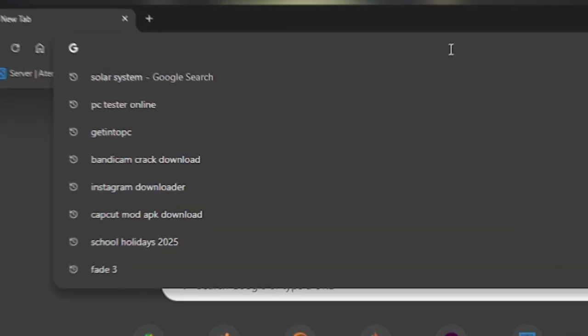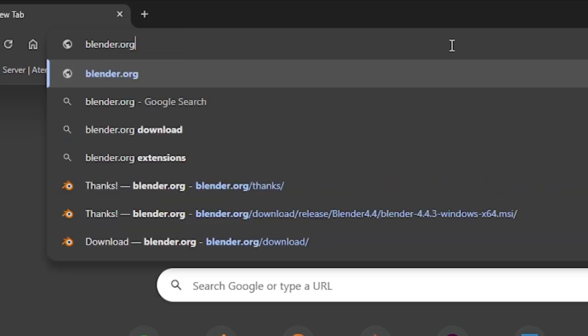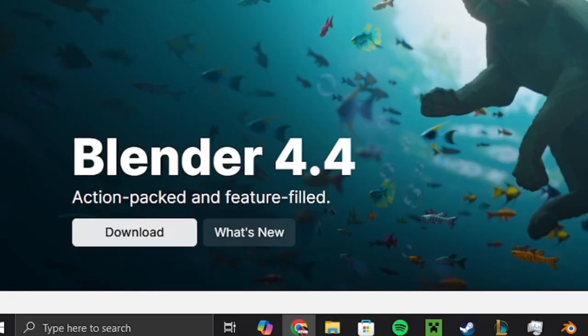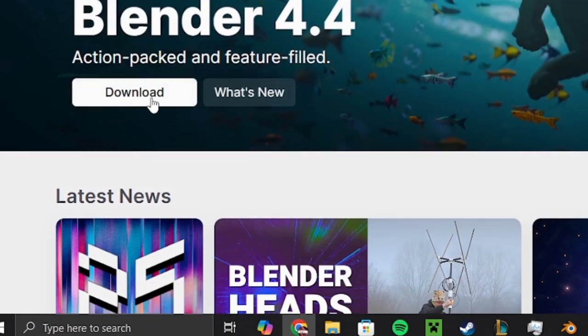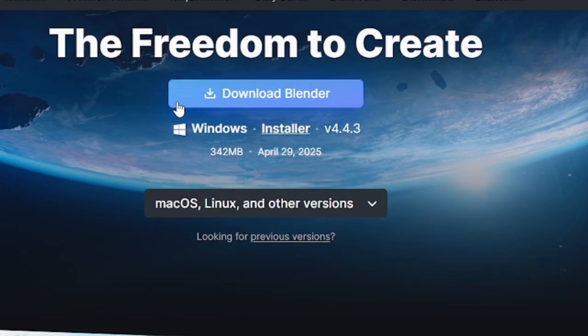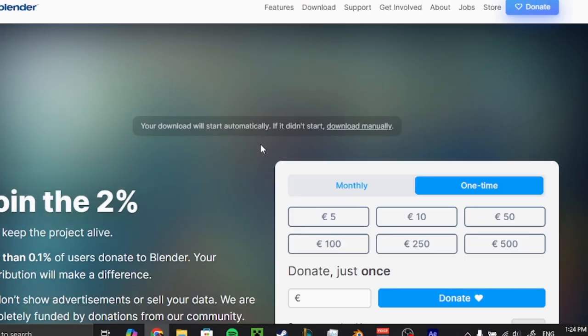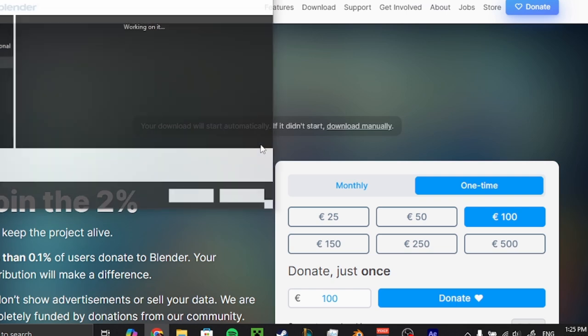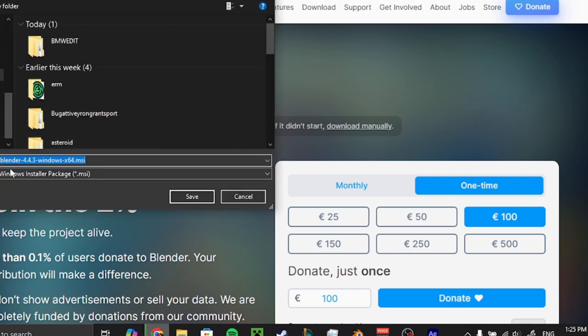First, open your favorite browser and go to blender.org. Once you're there, click the Download button. It'll take you to the download page. Now click Download Blender, and the installer, usually a .msi file, should start downloading. After it's finished, just follow the installation steps to get Blender set up on your computer.